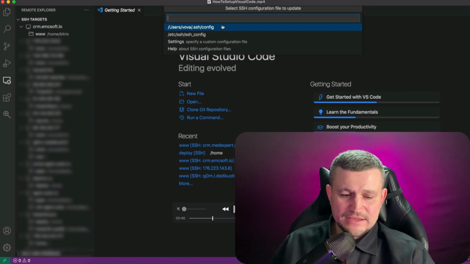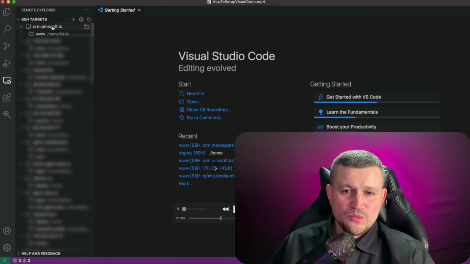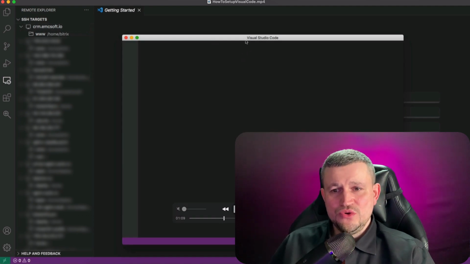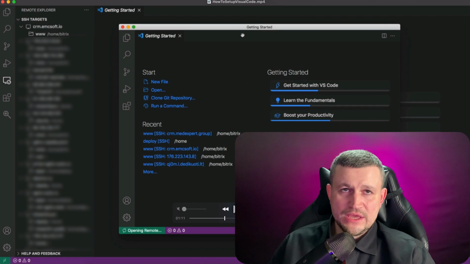Then he selects a file where this connection will be saved. It doesn't actually matter where to save, but usually everybody saves it in the config file. Once he has done it, we get a new connection, crm.emcsoft.io, and we click the plus folder button on the right side of that connection. Another Visual Studio Code window opens.